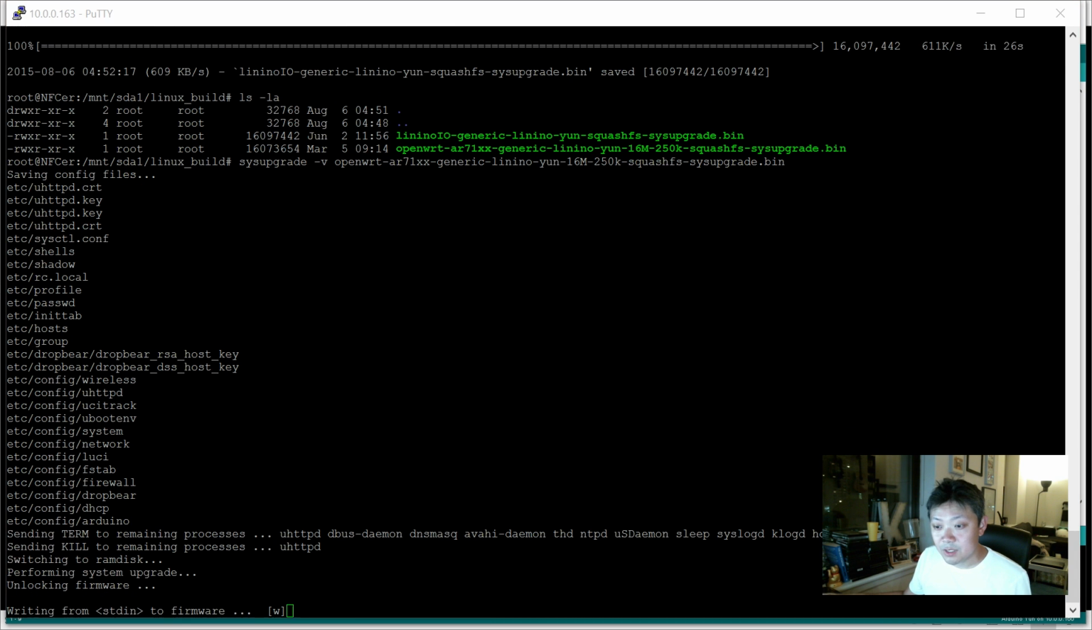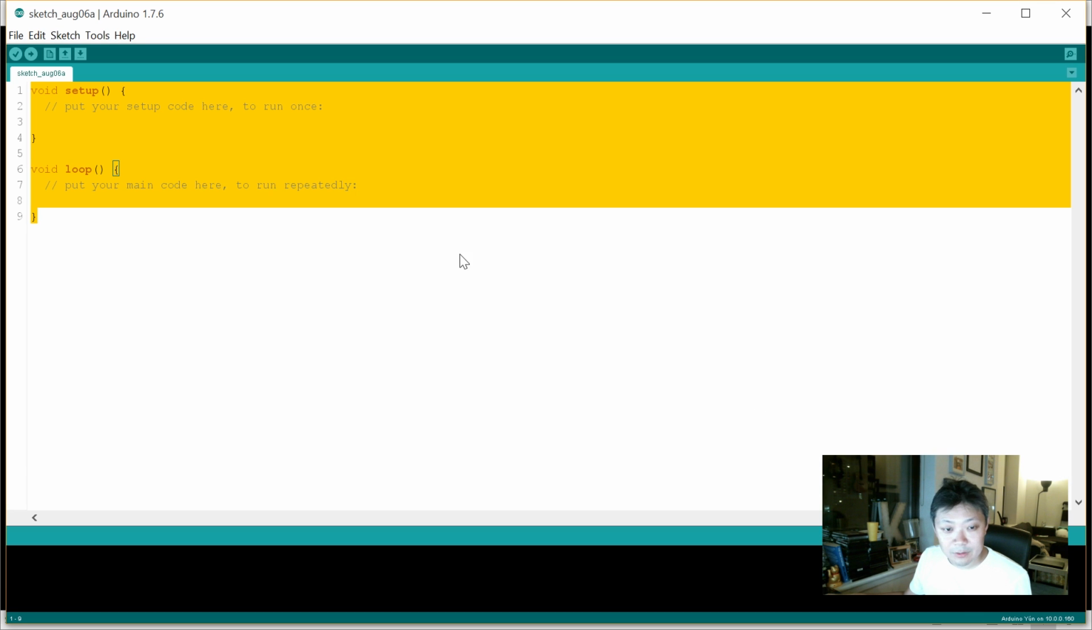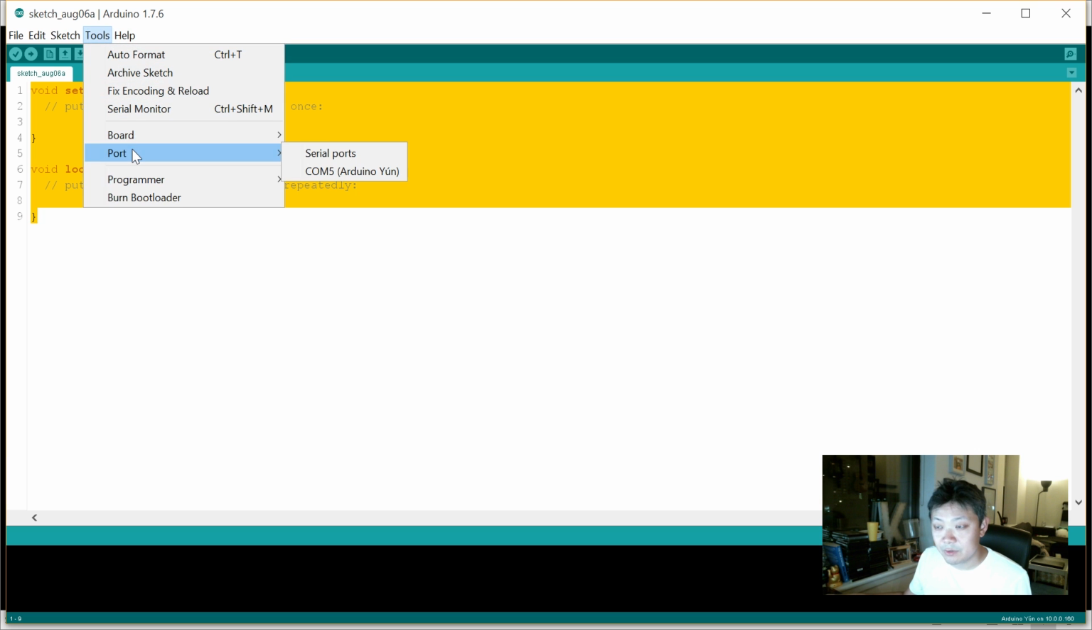It's gonna do some stuff. It's gonna reboot the Yun. All right, now once it reboots, it's going to then go off into COM mode. We're going to have to do some stuff in COM mode. So now if we go back to the Arduino IDE, we'll see which COM port it's actually registered to.